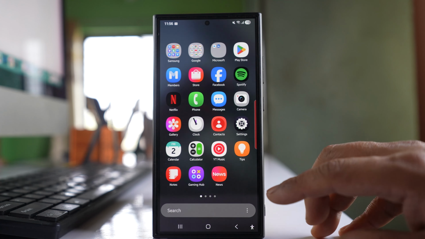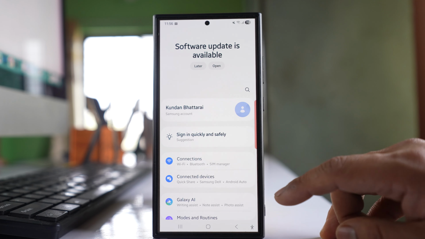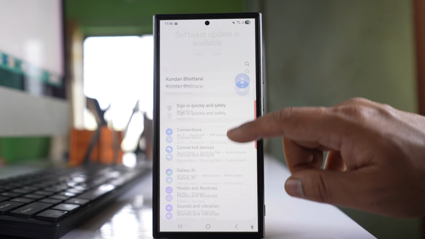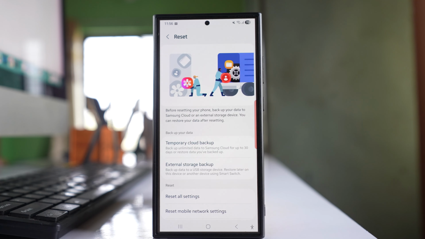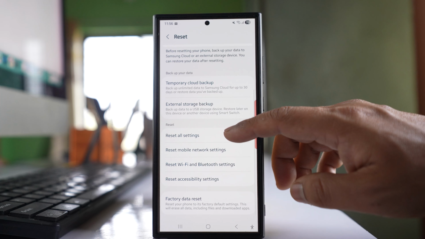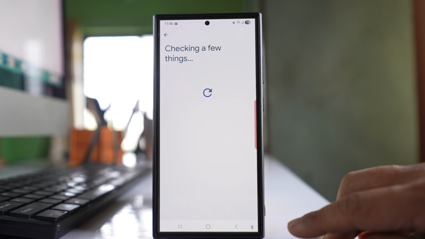Now if you want to factory reset, you have to go to settings here, go to general management, and then go to reset. Go to this option, factory data reset.